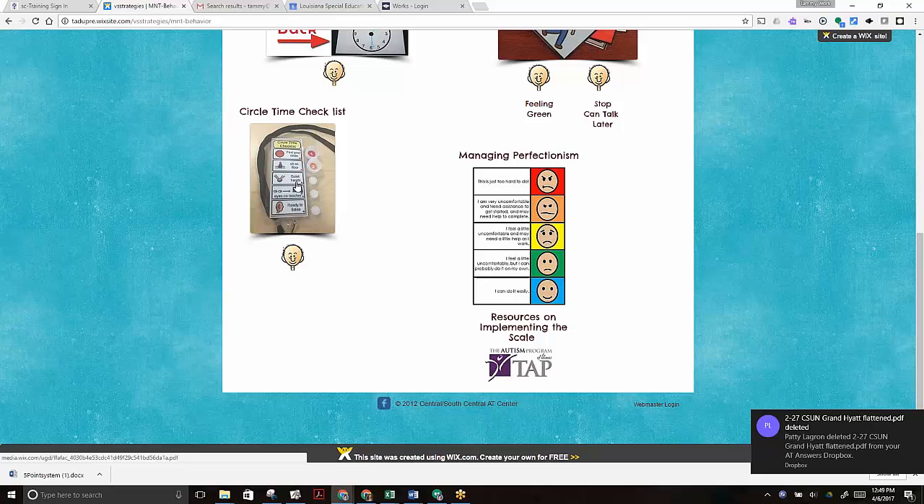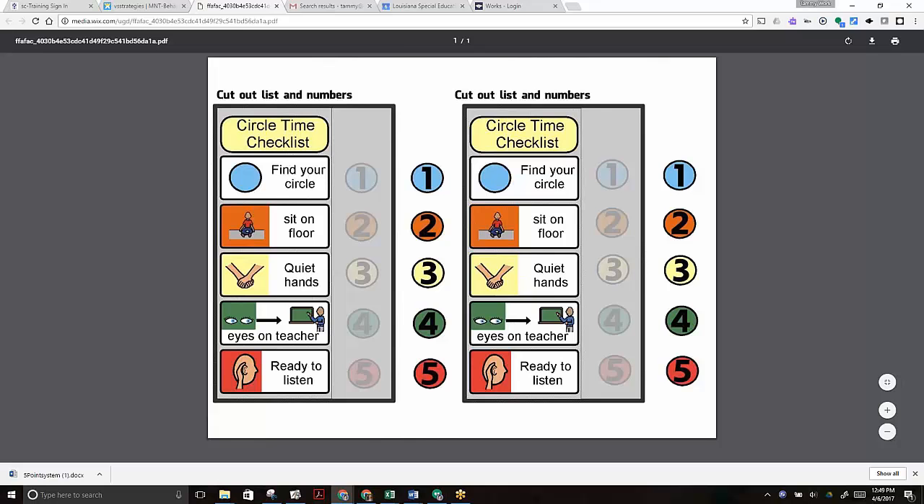This one is the circle time checklist. It's typically made for early intervention, early childhood, or kindergarten. It's basically a visual manipulative to help students get ready for circle time. These little icons on the side here would be laminated and cut out and velcroed to this, so that the student would be moving their icons and checking off the things as they did them to get ready to listen for circle time.